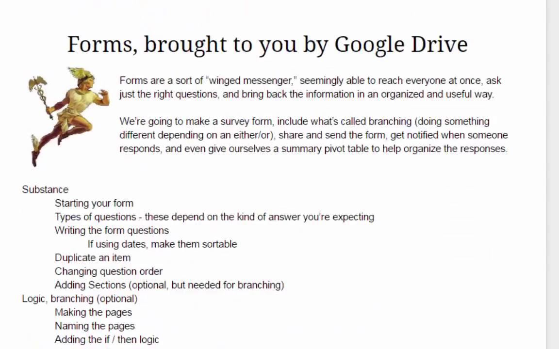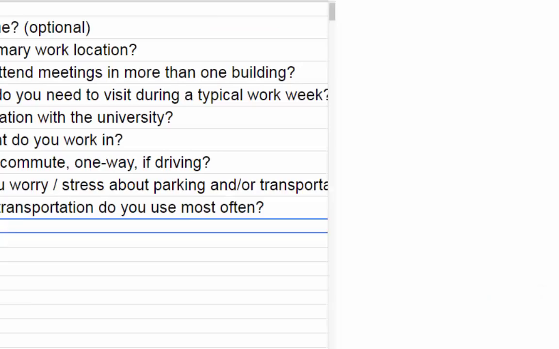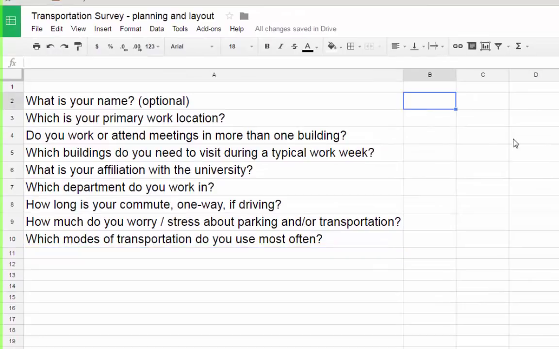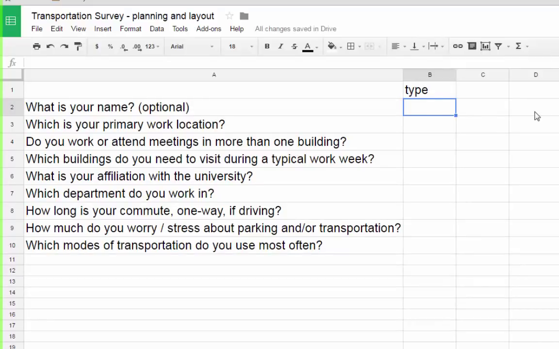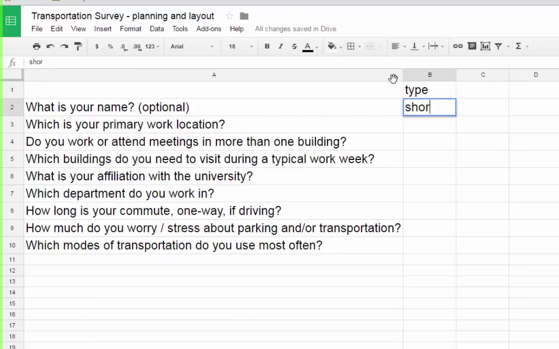So, okay, to get back to actually using our form choices, if you've got questions that you want to work with, you might say to yourself, which kind of question am I likely to want to use for this? Which type? So if you want them to enter their name, of course, that's just going to be your standard short answer. Primary work location. That's interesting. It depends. If it's for the whole campus, maybe you'd use a drop-down list.